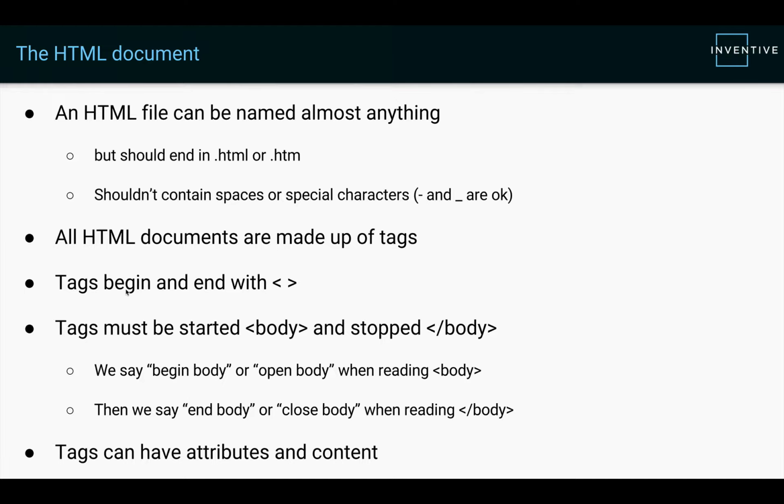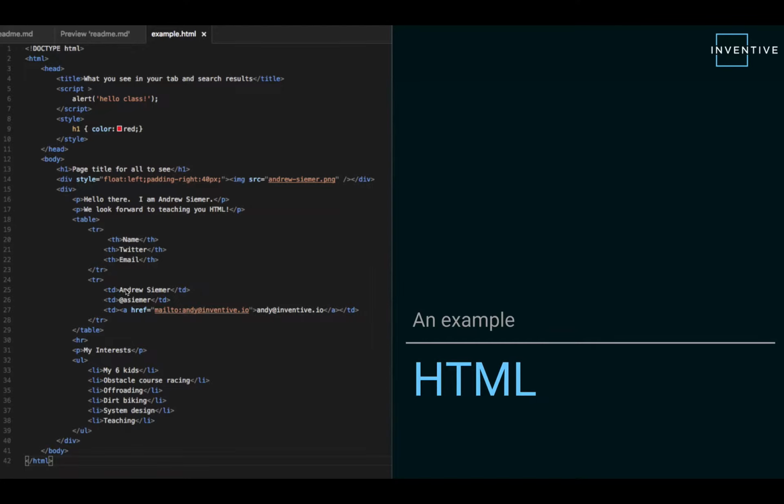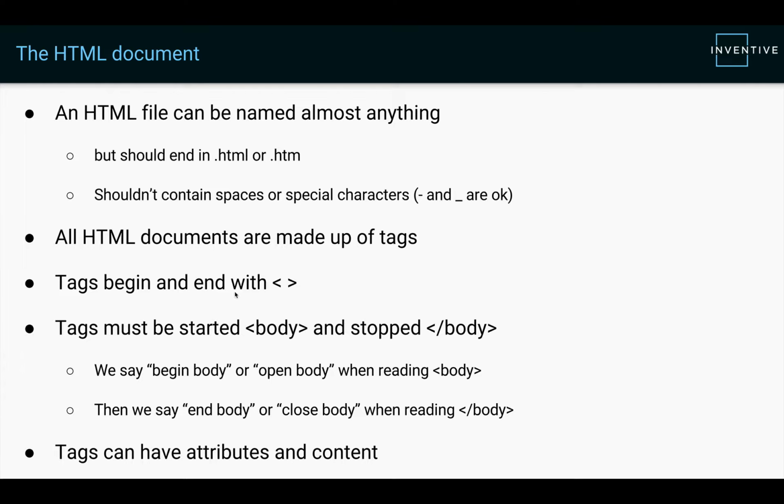All HTML documents are made up of tags. Each of these things we call a tag or element, and inside of those you will have attributes. So we have style attribute, etc. All tags begin and end with a less than and greater than sign. Most tags end with a closing tag. So this is an opening body tag, and this is a closing body tag.